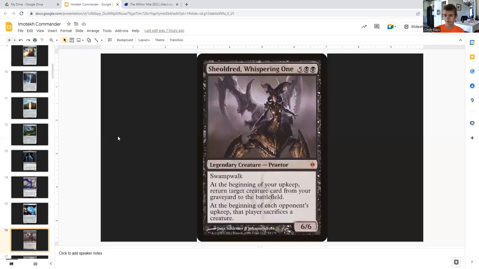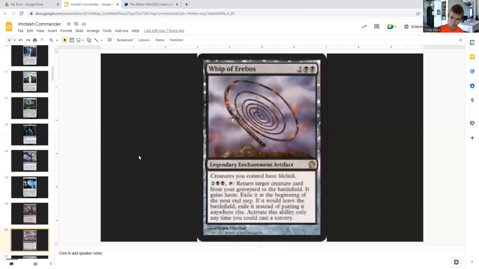Whispering One can get artifact creature cards from our graveyard back onto our battlefield under our control. It forces our opponents to sacrifice a creature at the beginning of their upkeep. So with Sheldred, before we even do anything, we'll get our commander to trigger if we return an artifact creature. Loop of Erebos can also do that.